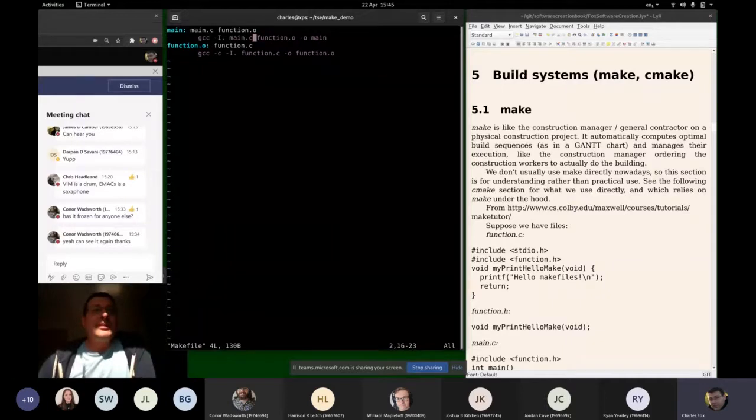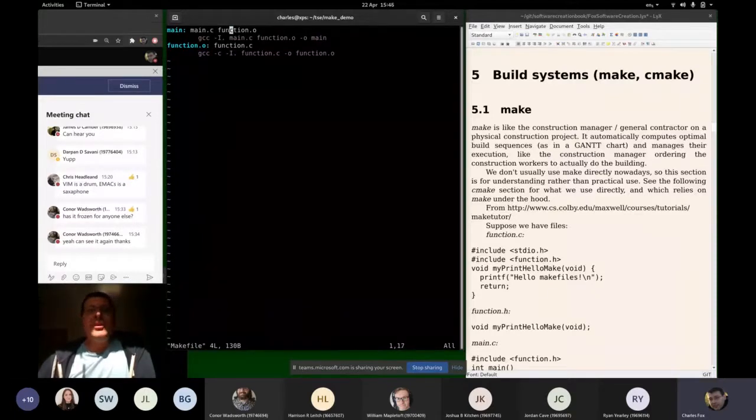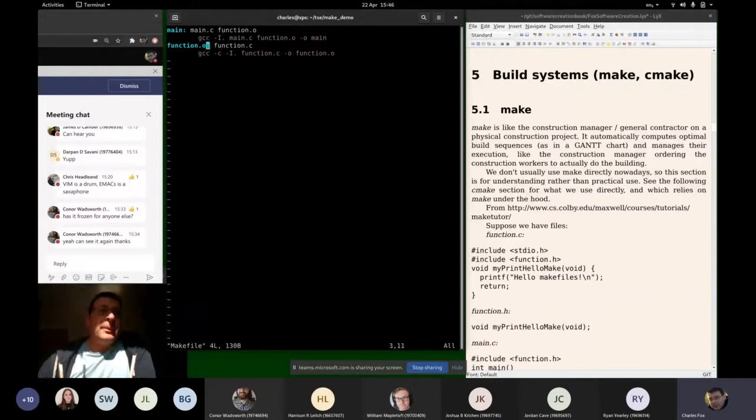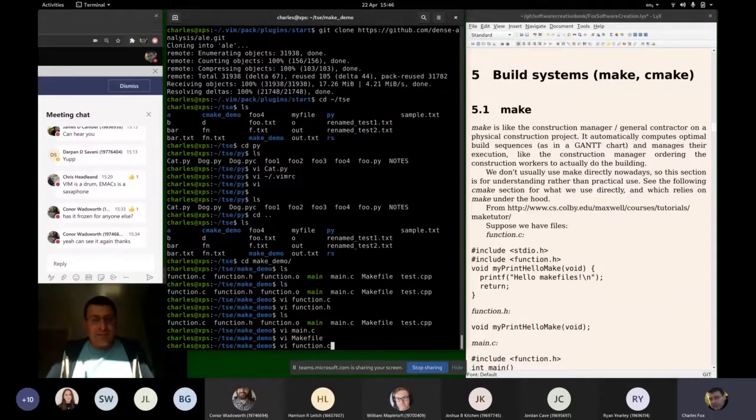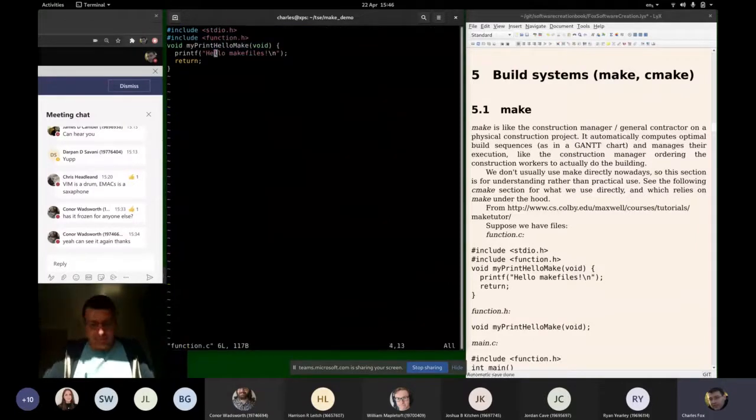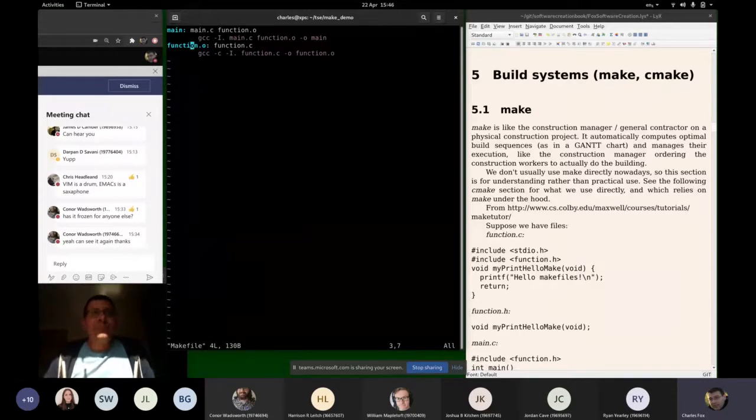So this is now recursive. Ultimately we want to build main. That's the thing that we actually run. But you can see main depends on function.o. So if anything has changed in function.o, then you're going to have to build main again. And we know that function.o depends on function.c. So if someone comes along and edits function.c, let's say I make a small change sitting in here, right? I've changed function.c. That means that function.o has to be rebuilt, and that in turn means that main has to be rebuilt. So in this case, we've got to rebuild everything.